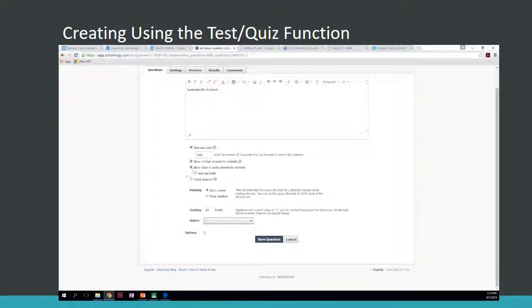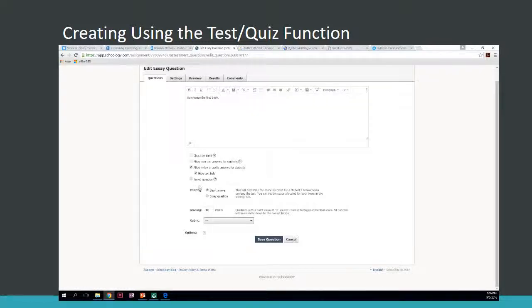If all you're going to let them do is that audio or video answer, you don't want them to type in text, you might hide that text field. So I'm going to go ahead and do that now. And then you can also set this to be a timed question. So they have 5 minutes to answer you back.